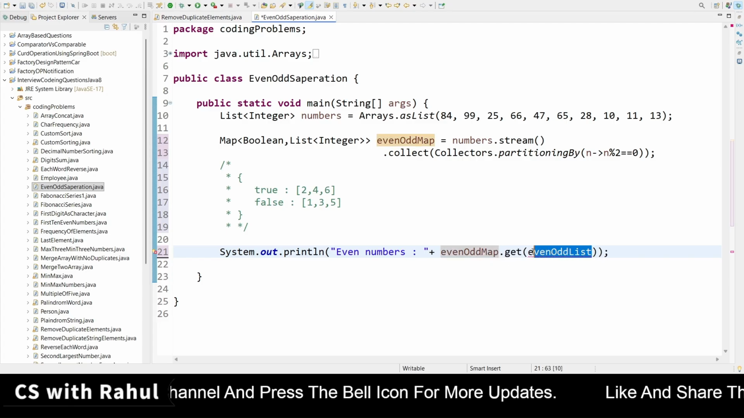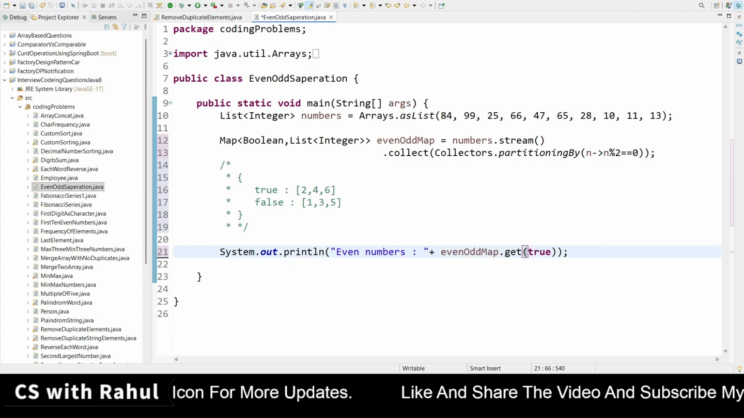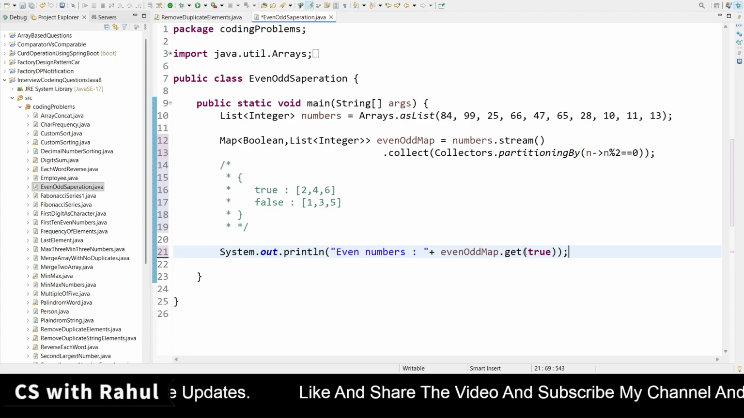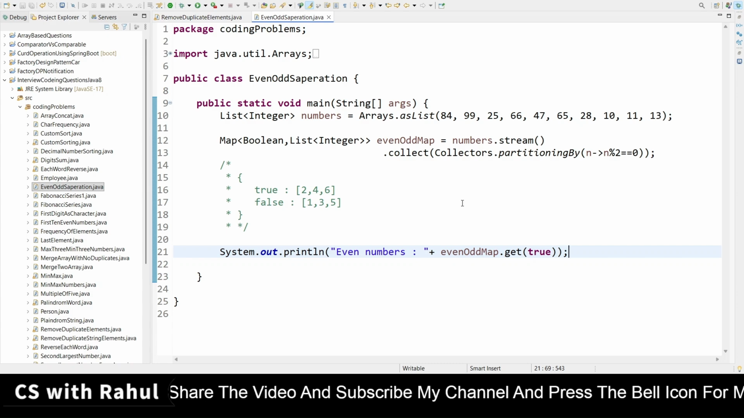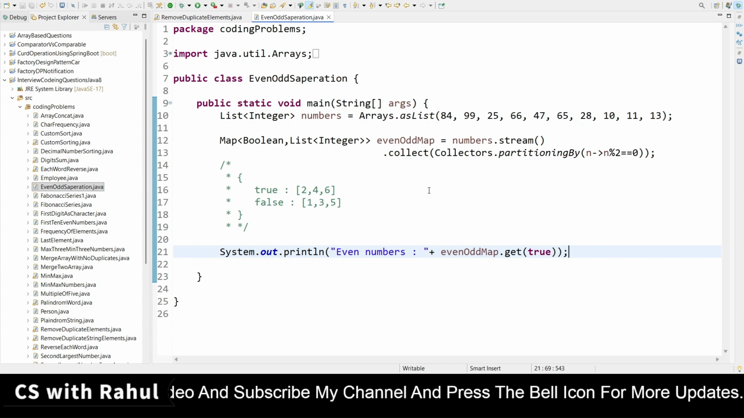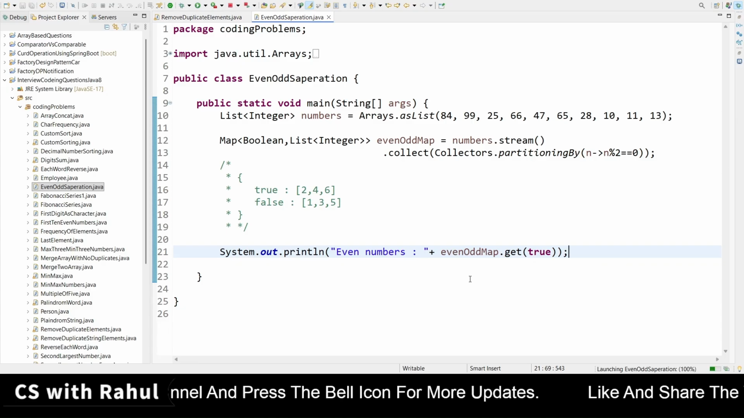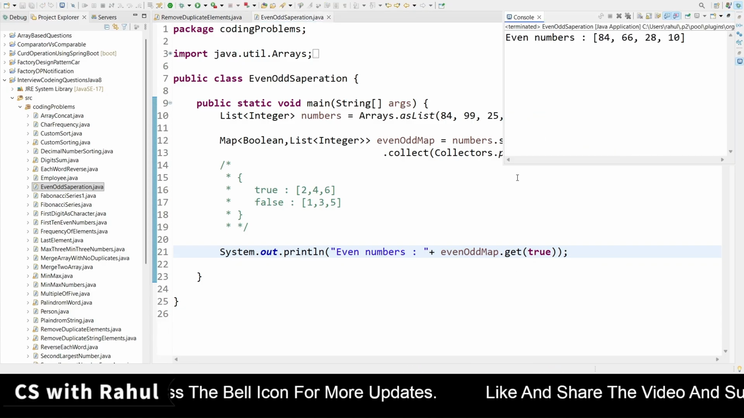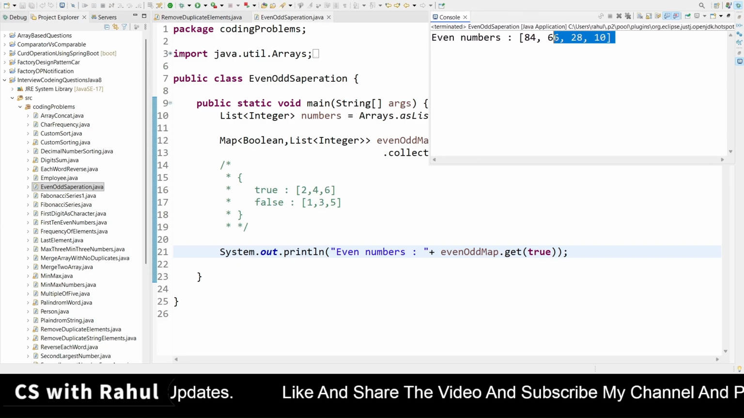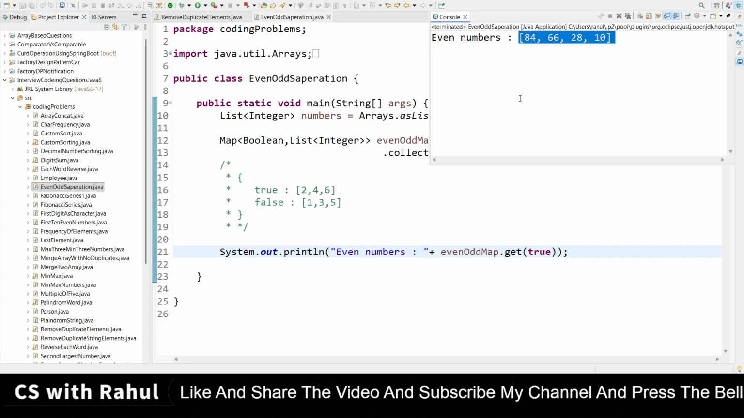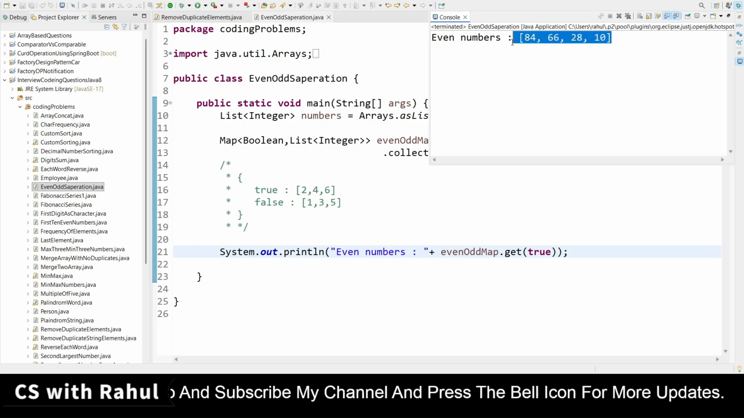So here what will we provide? Whatever the key is. Our key is true. So if our key is true, all the numbers which are even numbers will be printed here. So this is one approach. You can see here in the output at the right side, I have output numbers like this: 84, 66, 28 and 10. This is the output, meaning these are the even numbers.